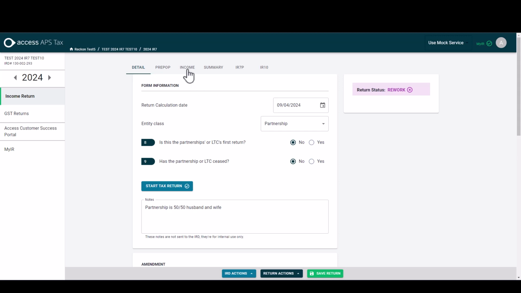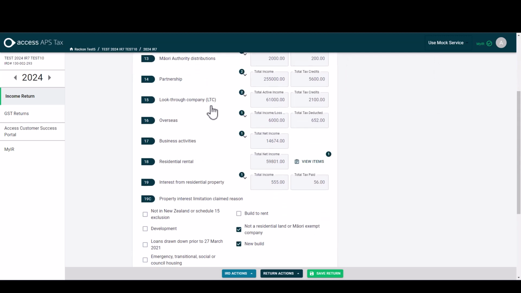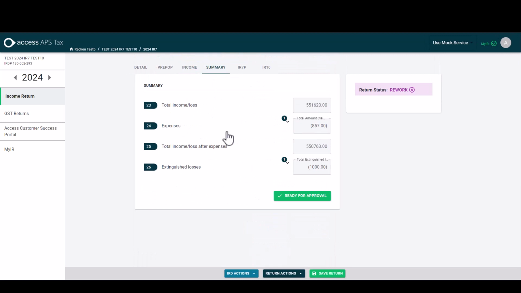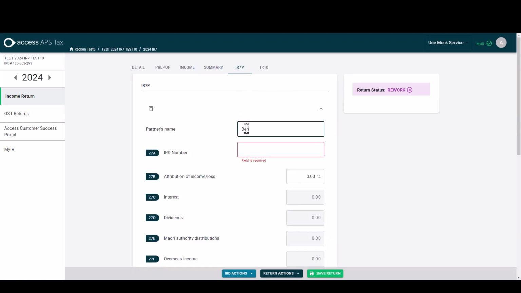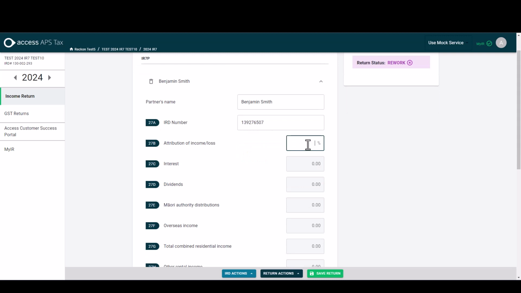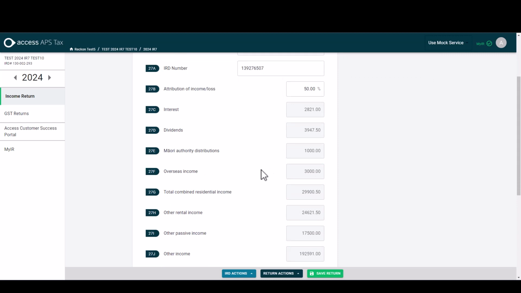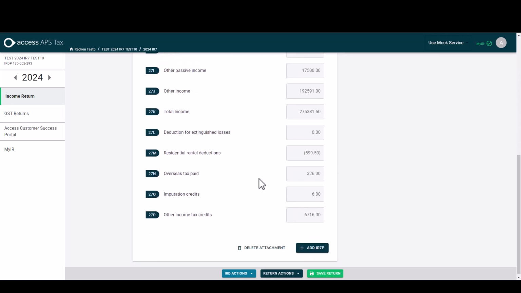We can see that this tax return is complete. All the information has been entered. Now I'm ready to put the partner details in to do the distribution. So here from the IR7P tab, I click Add IR7P, then I can start to enter the partnership details. This partner is going to get 50%, and that will automatically pull in the correct figures from what's been put in the IR7 tax return.